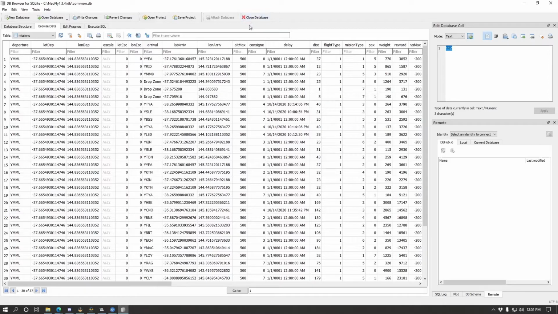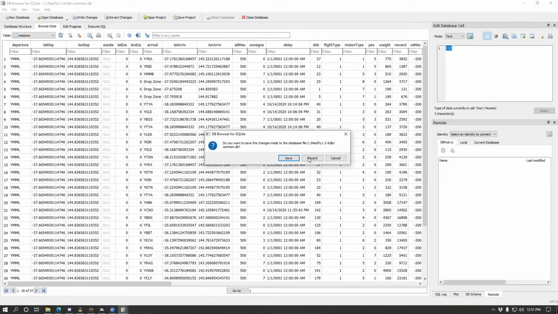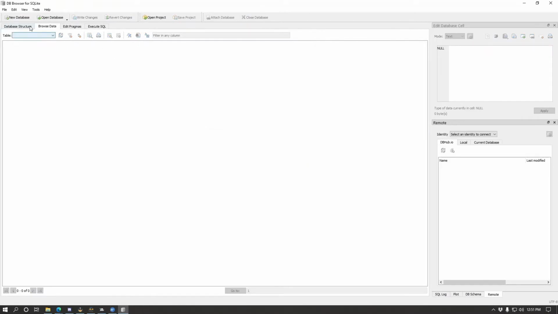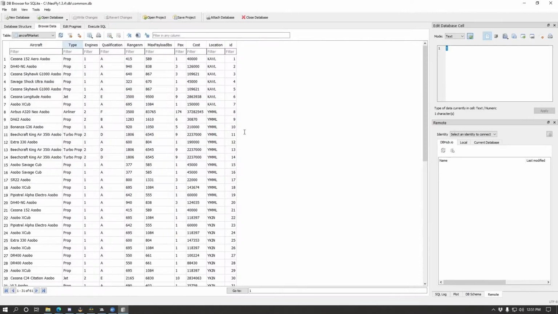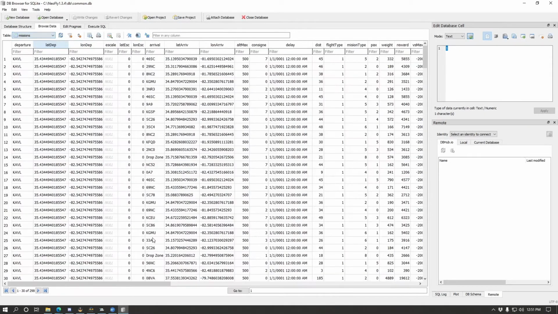Okay, so here's what I want to talk about next, because this is kind of a big gotcha. It's not the end of the world, but it can be annoying. I'm going to close this database and discard my changes to start with, and I'm going to reopen that database and show you something. I'm going to go back to browsing missions.